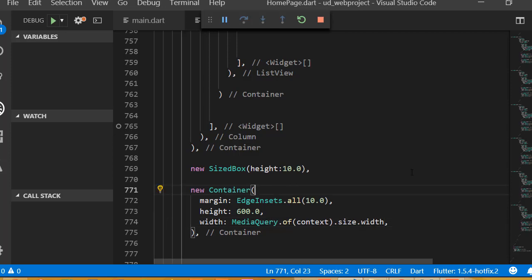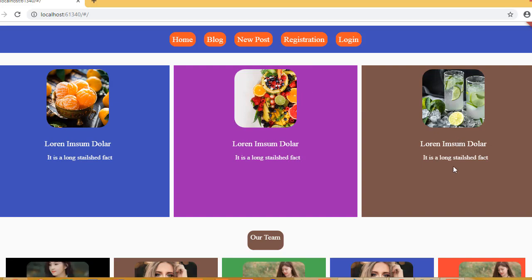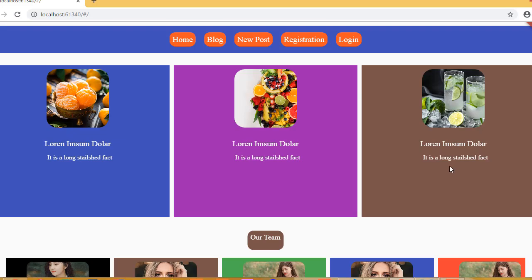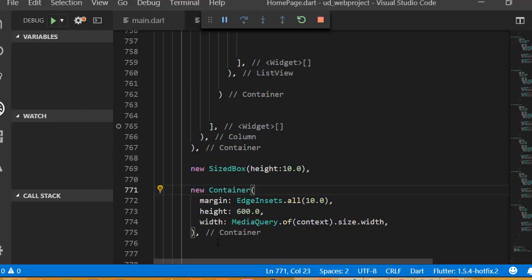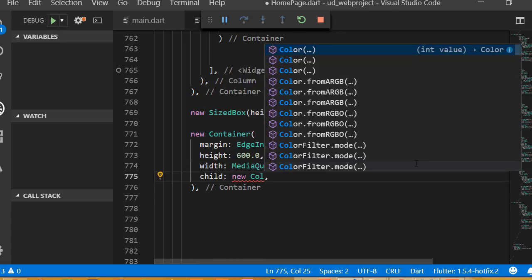Okay, now let's save this project. Now if I run this, hopefully we'll be able to see some space at the end of this section so that we can scroll it. See, we can see this scrolls, and this is just because the height is 600. And after this height we need to add the child, and the child is going to be a Column.